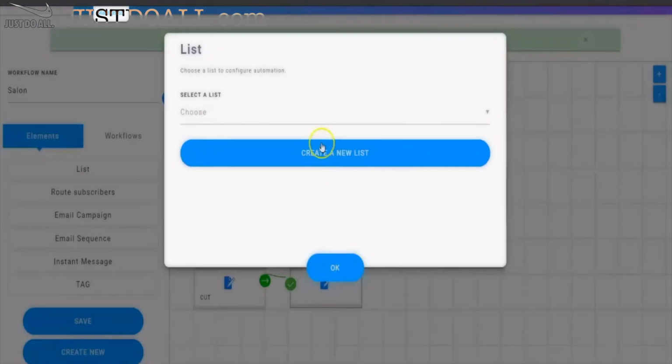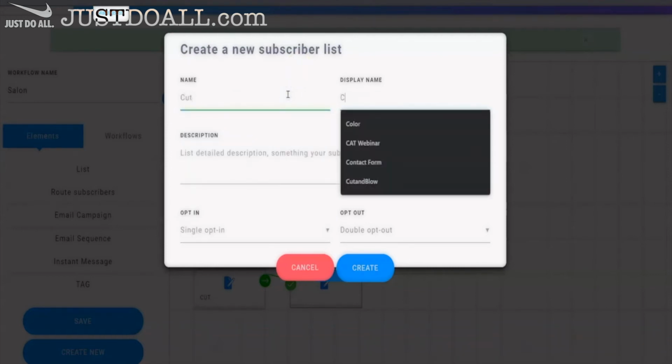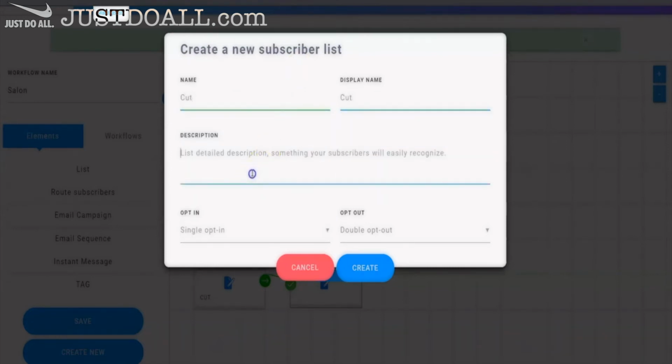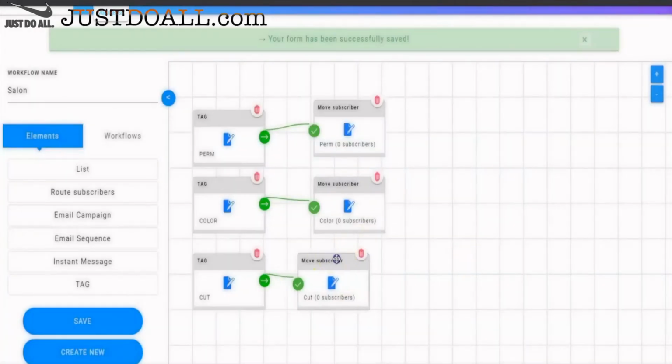Move subscriber. As you can see, there's various options you can do, but we are doing this so that we can make it simple. Otherwise, we're going to sit here forever. Cut and single and create. Okay, so there are our details right there now.